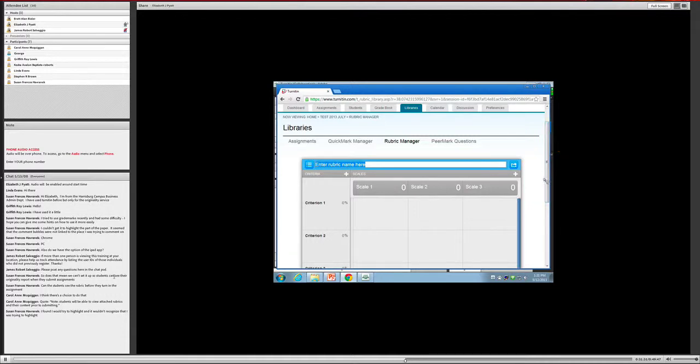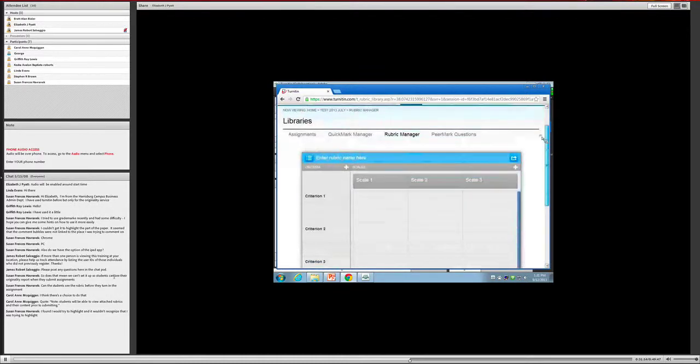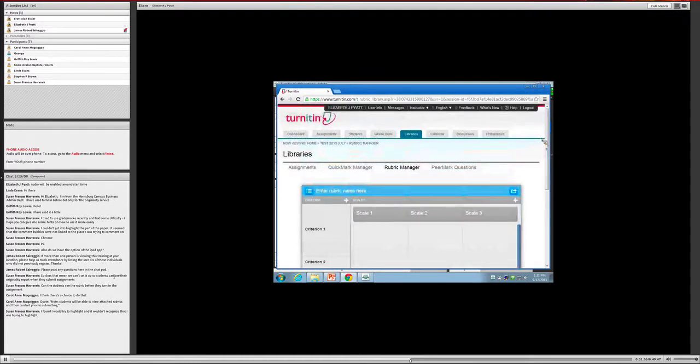If I create a new rubric, you get your criteria, and you can either do a percentage or a scale, so 1, 2, 3, 4, or this is the qualitative rubric. There is a limit. You can only have, I think, 50 criteria, and I think there's a limit on how many columns you can have.